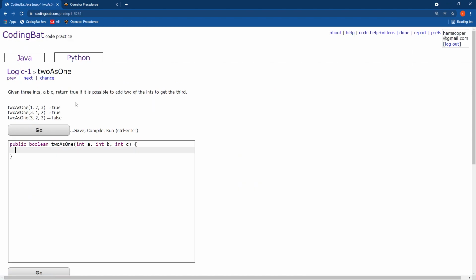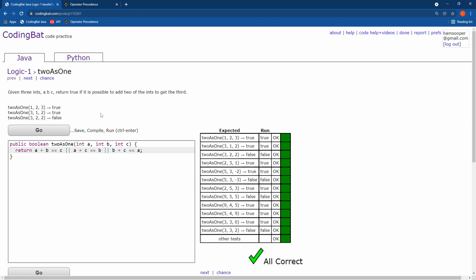All right. Given 3 ints a, b, and c, return true if it is possible to add 2 of the ints to get the third. Go ahead and pause and try this. Okay, so I'm just going to go with the obvious one. I don't think there is really a clever way to do this, so I'm just going to try all the possibilities, basically. If a plus b equals c, or a plus c equals b, or b plus c equals a.